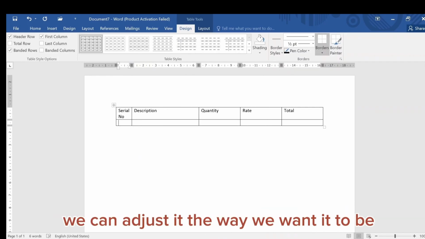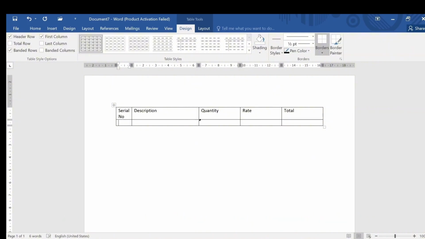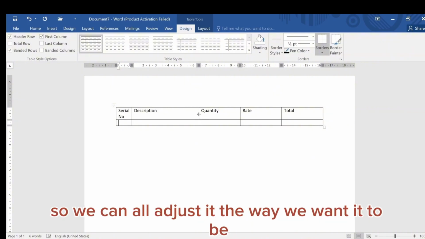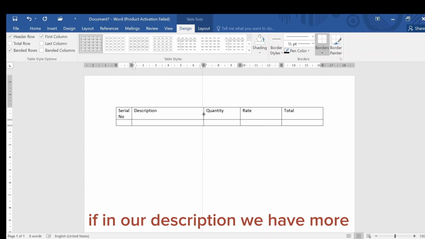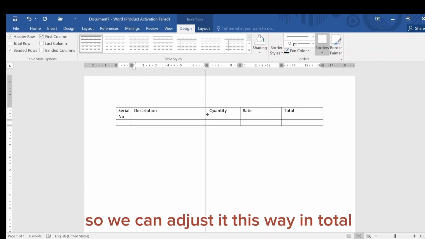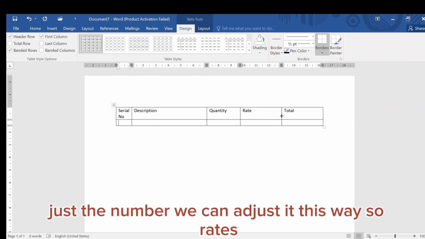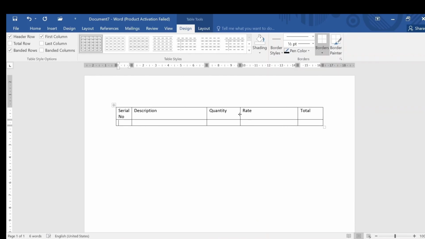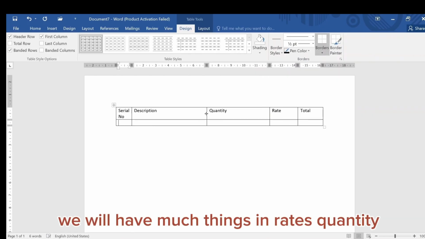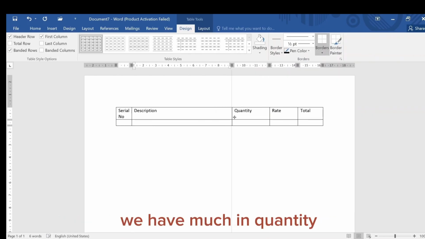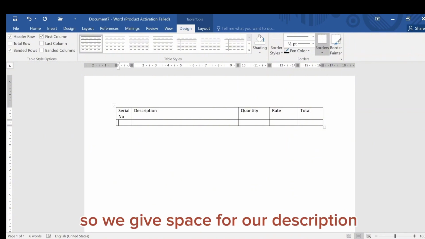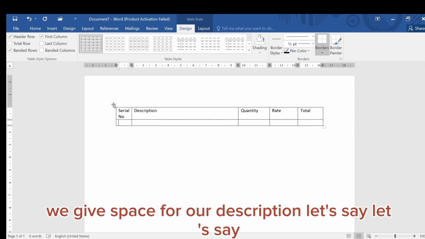So we can adjust it the way we want it to be. If in our description we have more things, we can adjust it this way. In total, just the number, we can adjust it this way. So rates, we bring rates back. We will have much things in rates. Quantity, we have much things in quantity. So we give space for our description. Understand? We give space for our description.